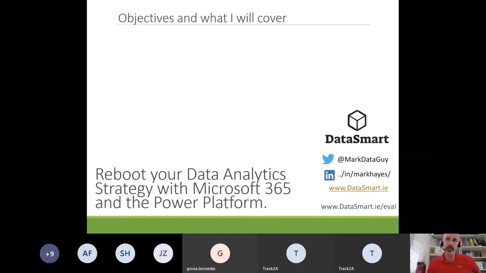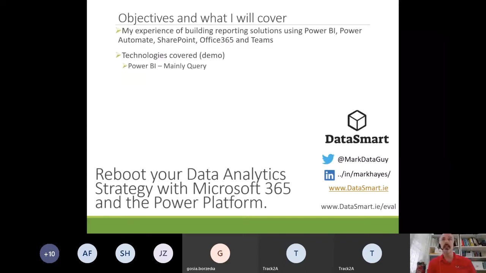What we are going to see in this session is my experience of building reporting solutions with Power BI. The technologies we're going to talk about are Power BI, mainly on the Power Query side of things, Power Automate, SharePoint, Office 365, which is now of course called Microsoft 365, and Teams. If you don't want to see any of that, you're probably in the wrong session, but hopefully you're in the right one.